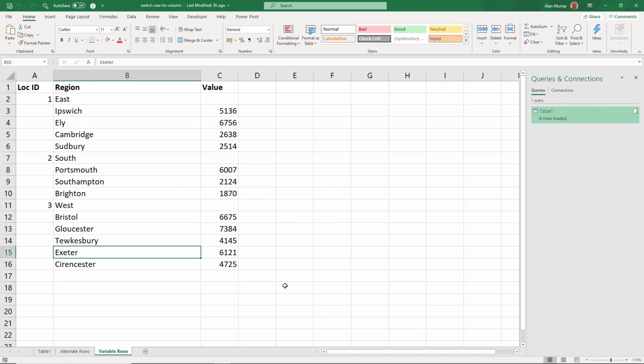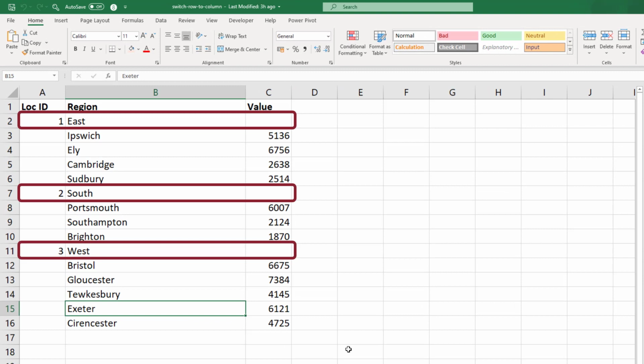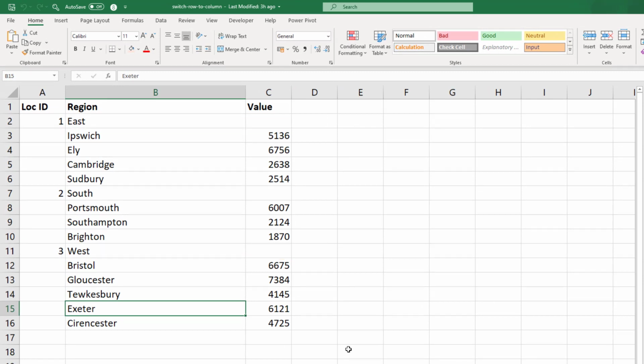Now I have this second example which we can approach in the same way. We have these variable rows this time. So we've got information on one row with the location ID, a region, and then we've got these values for different locations within that region. And we can see it varies. There is 4 for the east, 3 for the south, and 5 for the west. But that's not a problem. So let me close and load this to Power Query, and I'll see you in there.